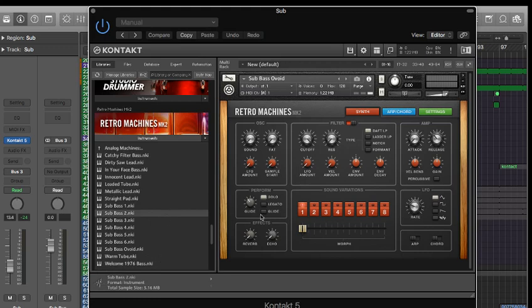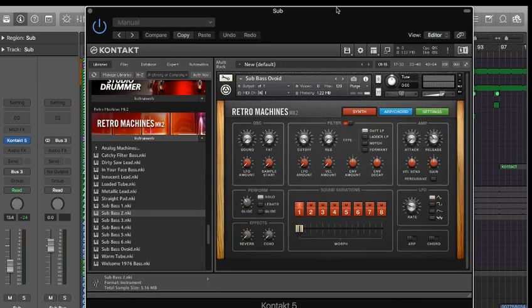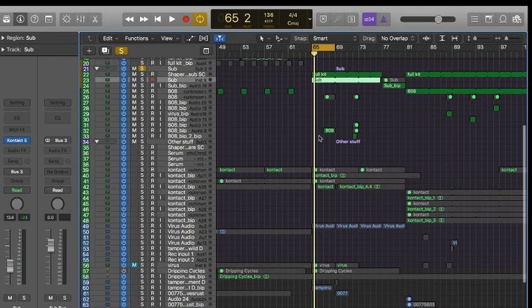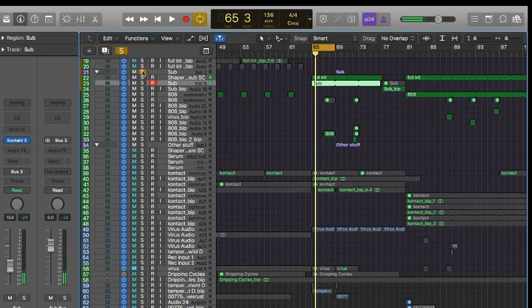I've edited a bit for my preset and named it Sub Bass Ovoid, but it's basically the same as the Sub Bass 2. I like this one a lot because it's saturated, but it's still like a clean sine sub, but it's still got a lot of warmth and content in the mids and highs that you can use, and just all around sounds thick and nice. So I use that in almost every track. It's a great sub.